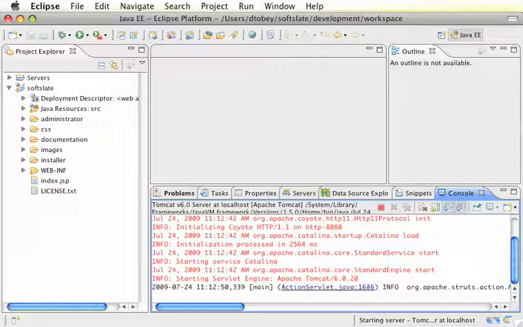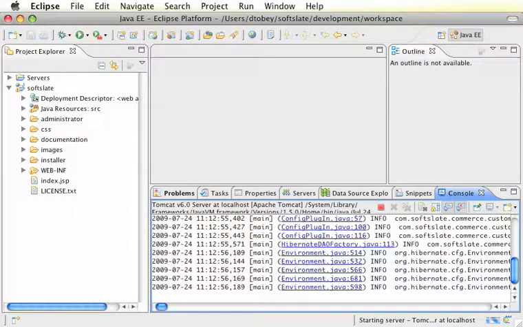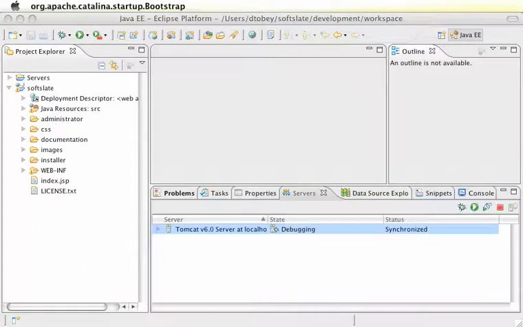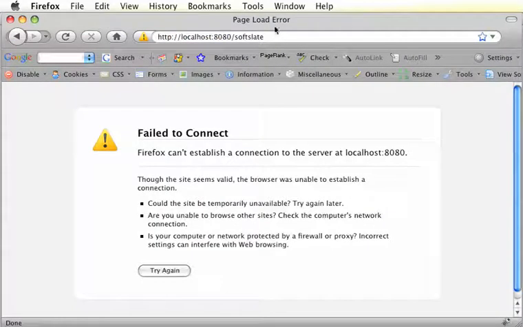So here you can see it's firing up Tomcat, it's deploying SoftSlate. We're going to pause this and let that happen. And we're back, and you can see Tomcat is up and running here in debug mode. And now to actually install SoftSlate, we're going to hop over to a browser and just hit the application running under the default port, localhost 8080, and using the project's name, SoftSlate, as the subdirectory.